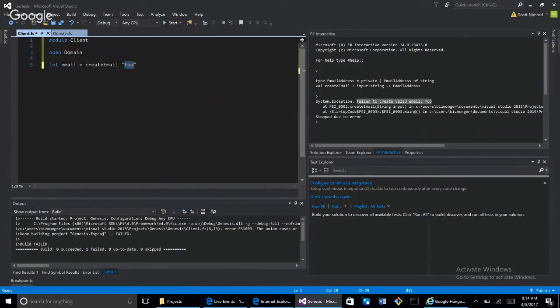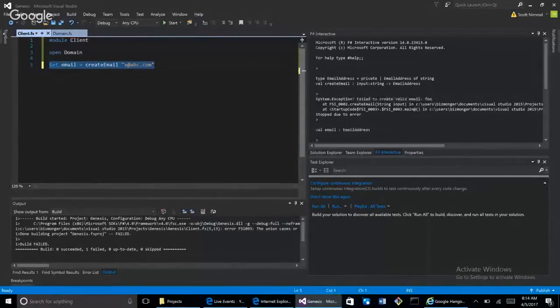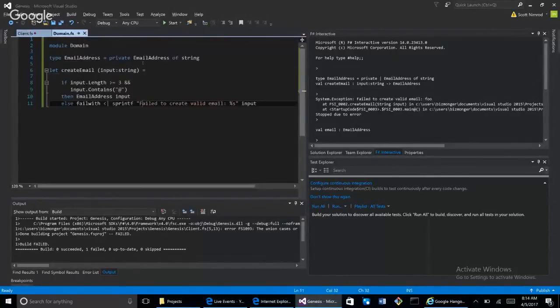And we can also do x at abc.com. And we do that, enter it, and we have a valid email address. But something's missing though. What's email address?